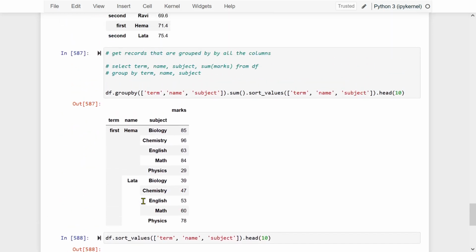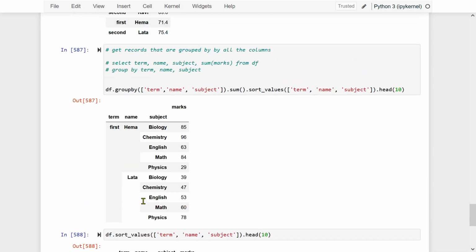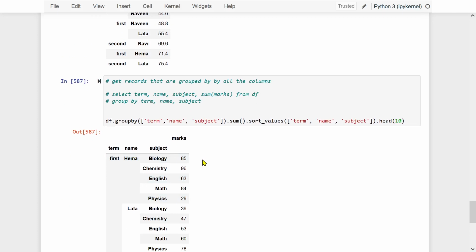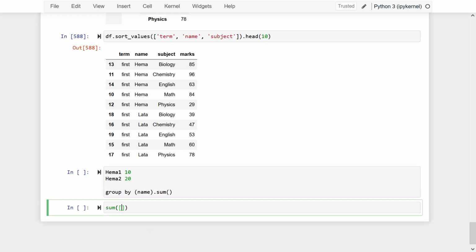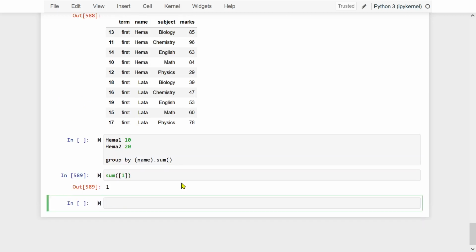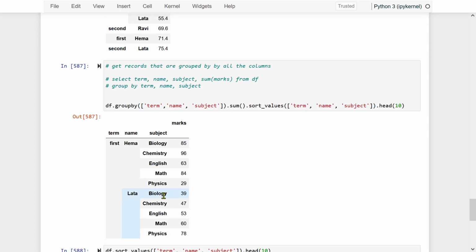Likewise, every single record here is unique. So when I say group by term, name, subject, not a single record is getting grouped. Every single record is unique. And on unique, what happens? Suppose I say sum, it is getting only 1 value. It will sum it up and give it to you. It will not give an error message, but don't say that it is not working. Sum is working, but it is working on one value.